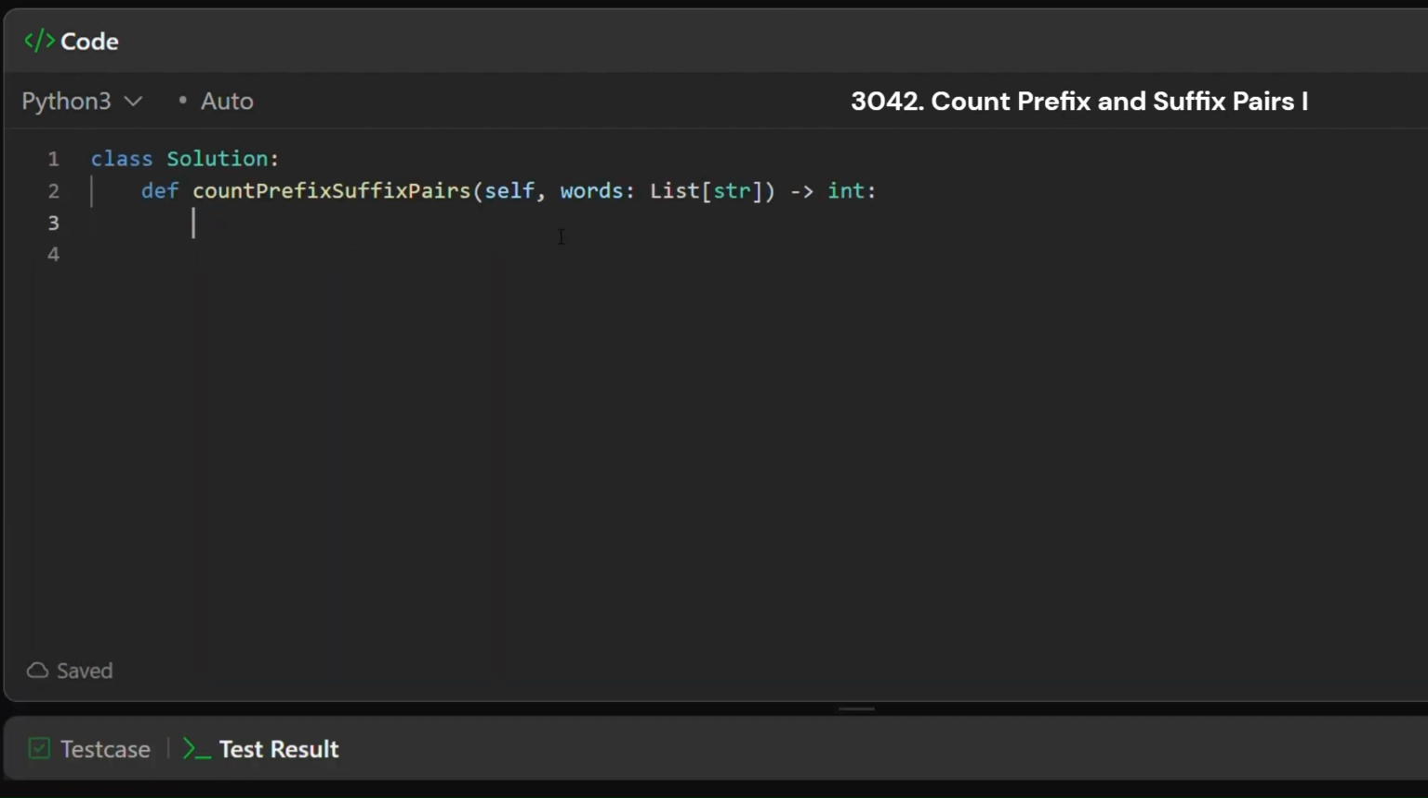Two easy problems in a row. This one we can simply solve using the built-in functions, startswith and endswith.